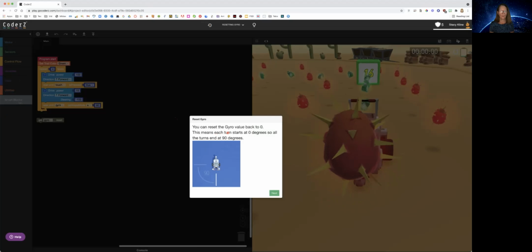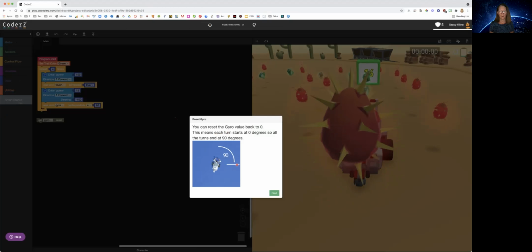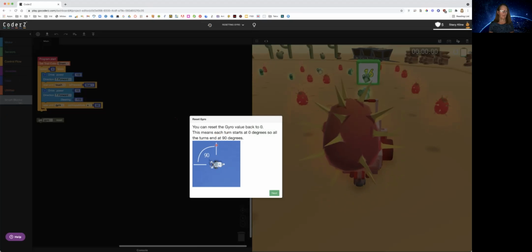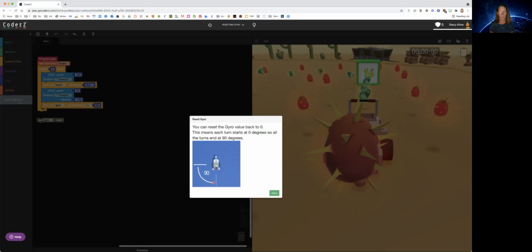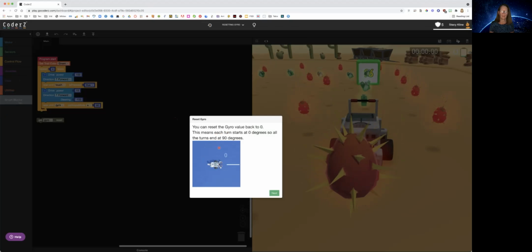You can reset the gyro value back to 0. This means each turn starts at 0, so all turns end at 90 degrees. So instead of 90, 180, 270, 360, it's 0 to 90, 0 to 90. And that's going to help us when we put things in loops.